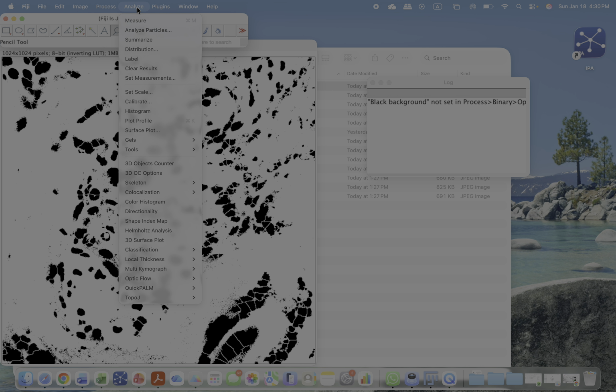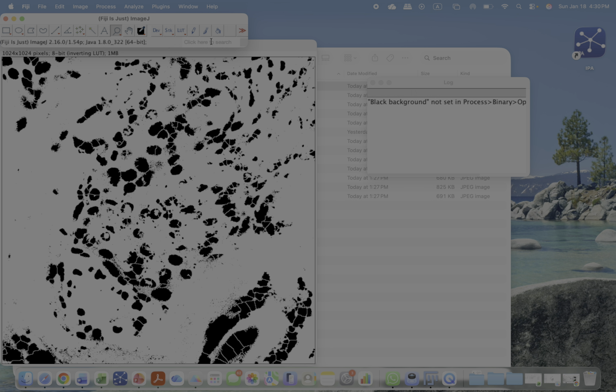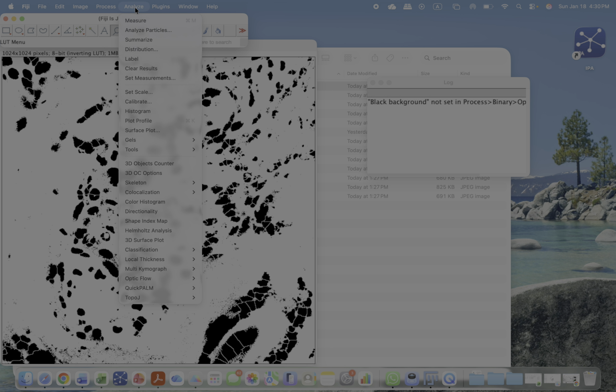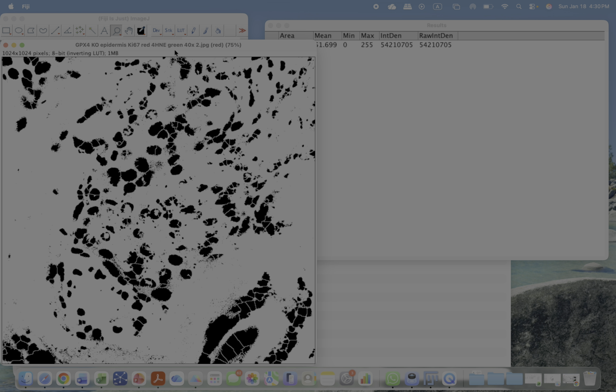Now you have to go to Analyze, Set Measurements, and whatever kind of measurement outcome you need, you can click it here, and then just say okay. For me it's area, mean gray value, minimum and maximum gray value, and integrated density, and then you say okay. Once you say okay, you go to Analyze again. If you want to measure the total mean fluorescence intensity in this whole picture, you just say Measure. Once you say measure, this window will open. That's the result of this.